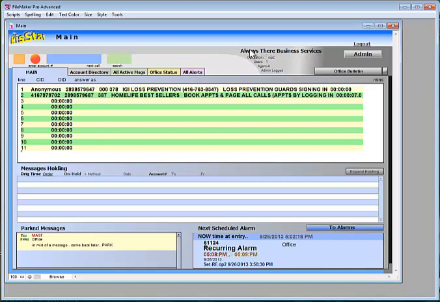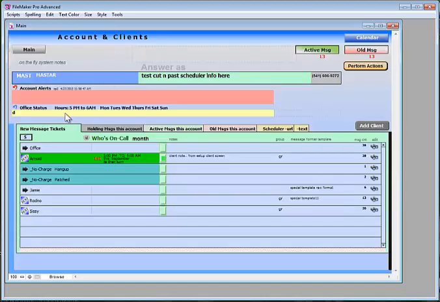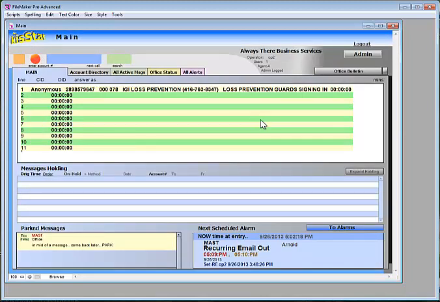Up here is the name of your business, the operator that's logged in, how many users are logged in, which agent you are, and if you're the admin agent that is logged in. Or I can enter the account number, MAST, and hit enter and go right straight to the account. I'm going to go back to the main menu so I catch that next alarm.